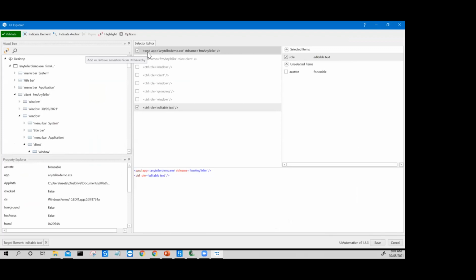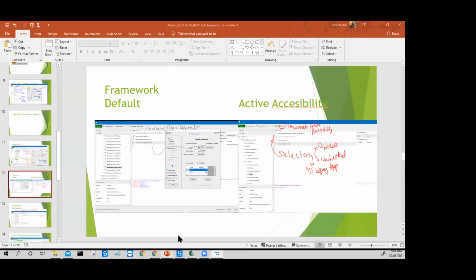You still have the main root node, which is your Windows app, helping you identify the application that you're interacting with. But all your child elements, see the way the structure has changed and it is all grayed out. And then you have this editable text in the role. So the way it identifies the element all changes when you switch between different frameworks. This is what I was trying to explain here. All your selected elements are different, they are unchecked, and that is the Microsoft framework used to access the legacy applications.